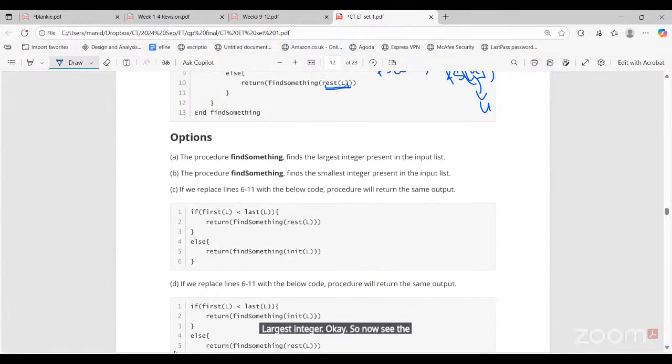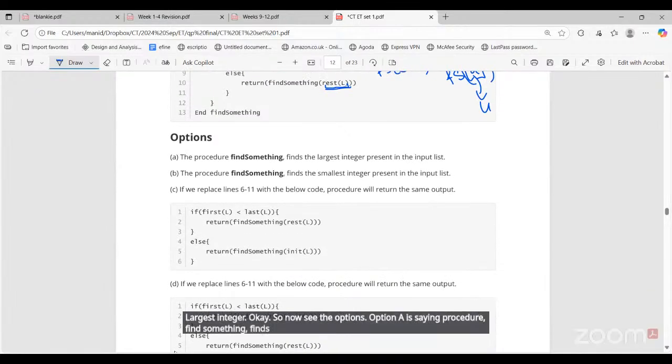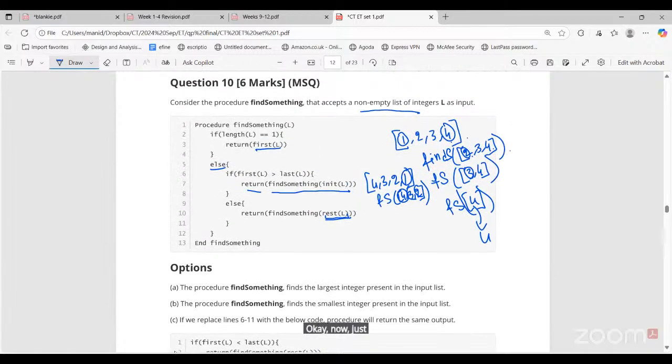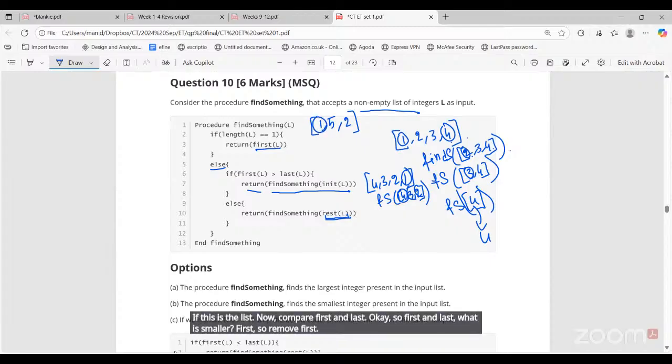Now see the options. Option A is saying the procedure finds the largest integer present in the input list. Yes, it is correct. Now just for curiosity, let me try this. If I write 1, 5, 2 as the list, compare first and last. What is smaller? First. So remove first.